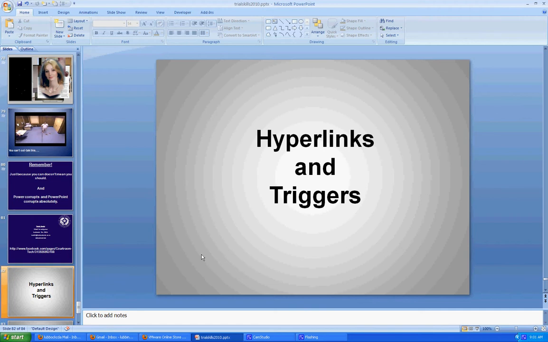A hyperlink just simply lets you jump somewhere else. Anything you click on the internet is a hyperlink. It lets you go to some other page, some other location, just simply by clicking on it. We can do that in PowerPoint as well. We can put a hyperlink on a slide and jump to some other location that we designate based on the way we set that hyperlink up.